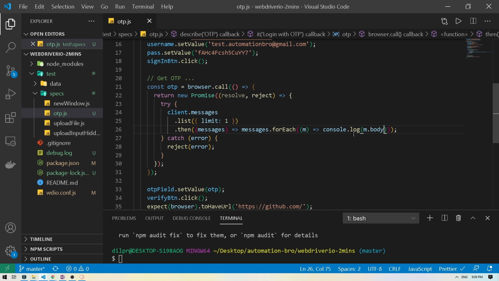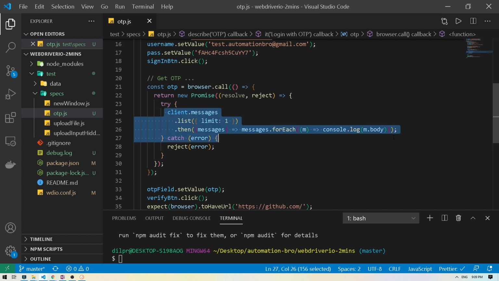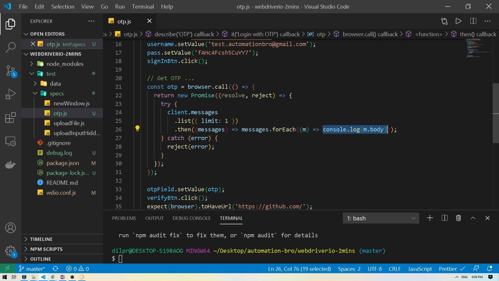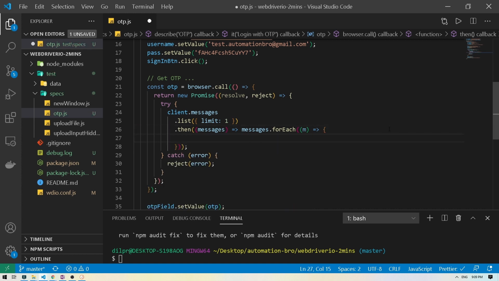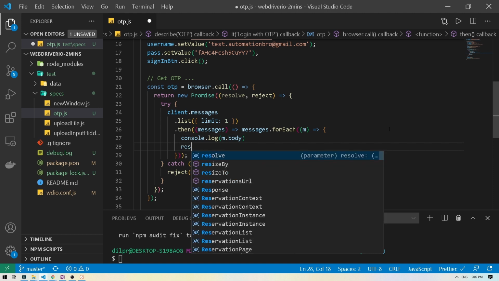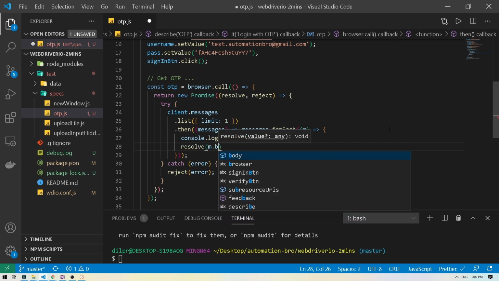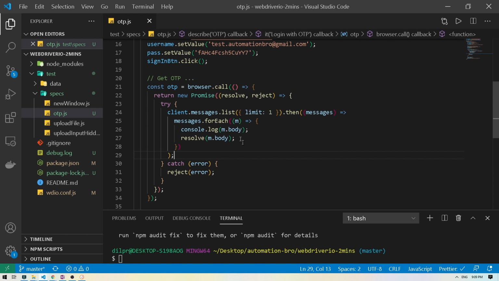Okay, so we have all of this code created. We are doing a lot here, I know, but basically all we are doing is we copied that code, we are taking advantage of browser.call, creating a promise, and then resolving that promise. And actually I am not resolving the promise here. To resolve a promise, I'm going to open this up, paste this here, and resolve it by just passing it m.body. Right, we will just resolve it this way.